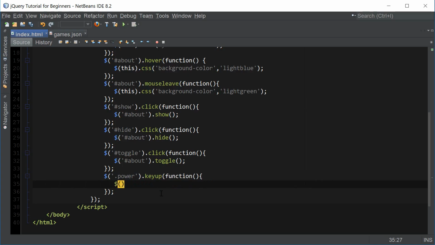Alright, so the first thing we're gonna do is select our about div, and we're gonna use HTML method. And remember, HTML method is how we set the element's inner HTML. And inside of this method, what we want to do is select our power class with this current element, and then use a method called val. And what this does is it gets our element's value. So this is going to set our about div's inner HTML to whatever the user is typing inside of the text box.